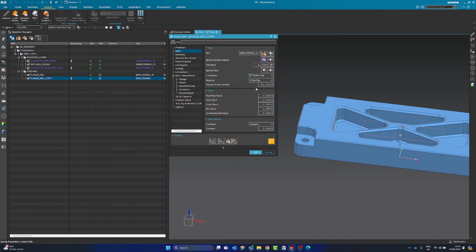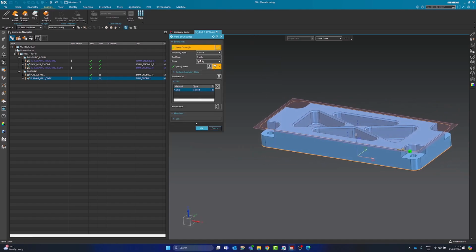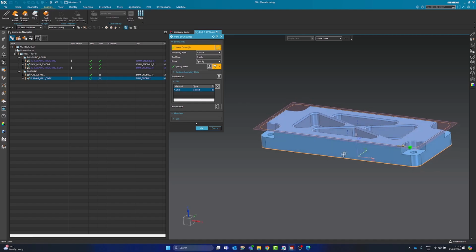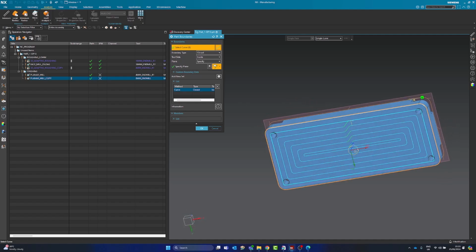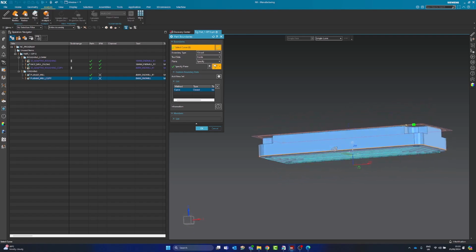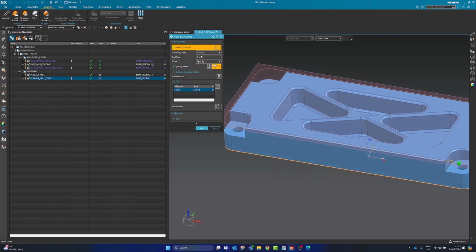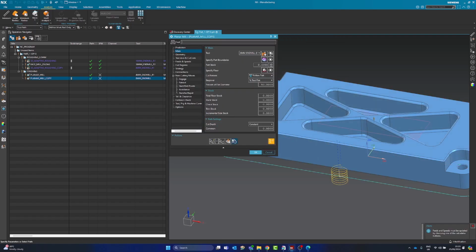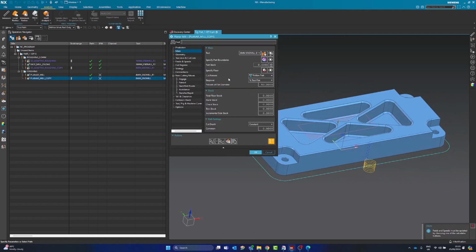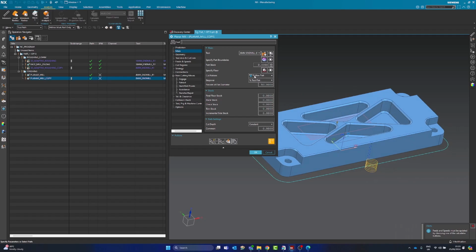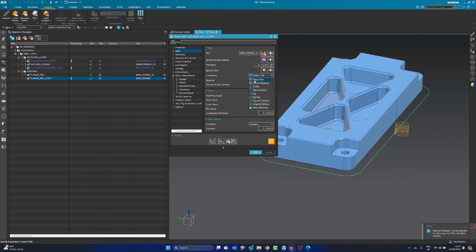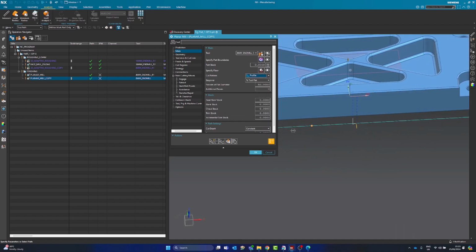So let's just check this again because our tool side is on the inside. I've noticed it's given me a toolpath on the inside of the part. That's because our tool side is inside. So we want to switch that to outside like that. And we want to change the cut pattern from follow part to profile. And that's just going to give us one pass.